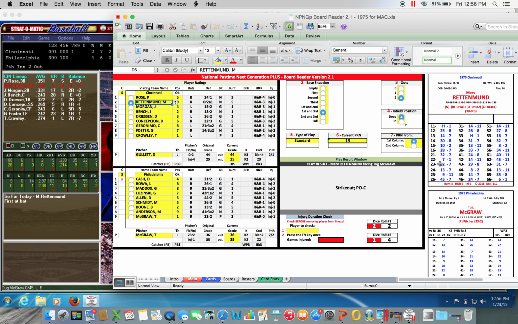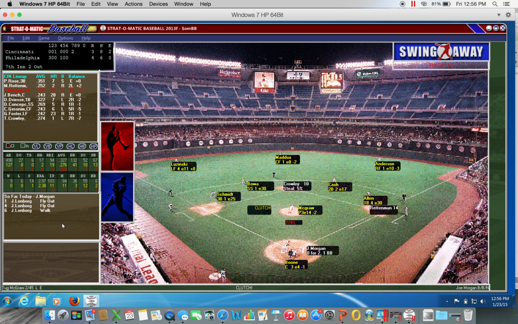Click on his card. 22 is a 7. Let's see if this will score a run. It does. Single to left. One scores, other to second. So the Reds have narrowed the lead to 4-3 now.